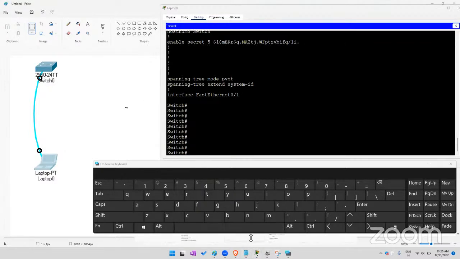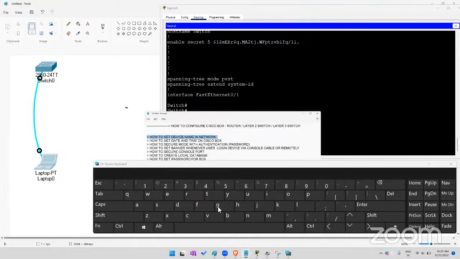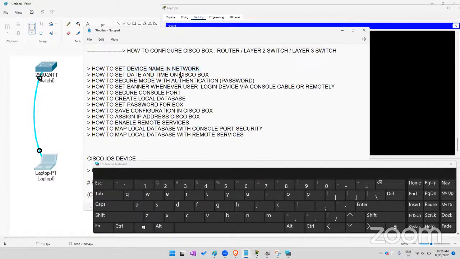Next option we need to discuss. If you want to remove it, you can remove it. But right now, how many things have we done? Check. How to set device name, date and time, authentication, banner. Okay, the password for the box we have done.